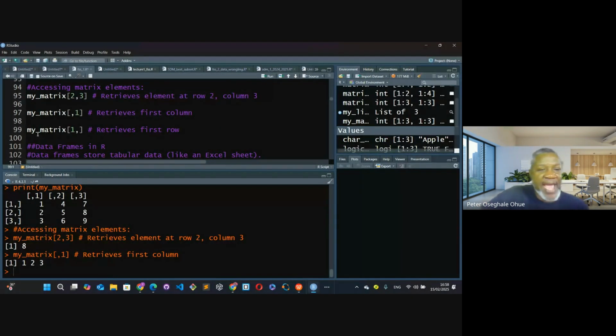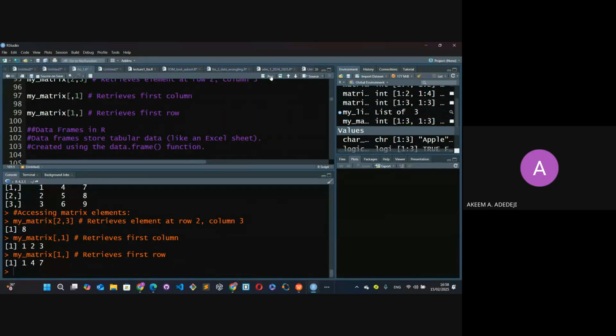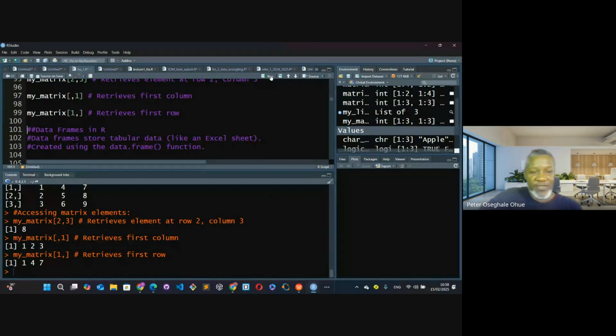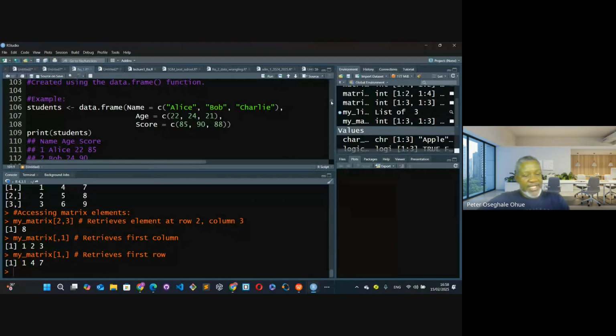Okay, so here, line 97 gives me the column 1, 2, 3. Line 99 gives me the row 1, 4, 7 because it's row 1. So this output will be 1, 4, 7. So we have seen matrices. We have seen how to retrieve data from a matrix. What about from a data frame, which is the most significant data structure or data type that we are looking at at this stage?